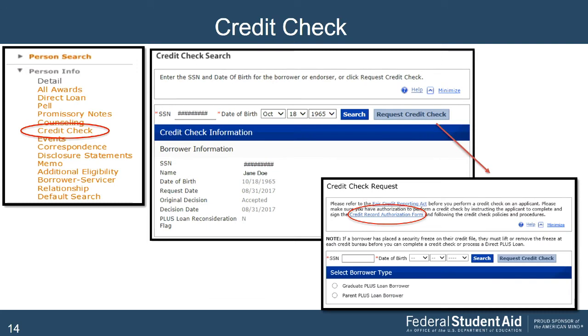There's also a credit check search screen if you want to see if a person has a credit check on file and see what the status of it is, whether it was accepted or declined. If you click on the credit check link on the left-hand side, it'll take you to this page, or from the person page, it'll take you directly there, or if you just click on the credit check screen and do the search, you have to enter the SSN and date of birth. You can also perform a credit check from this screen depending on what access level you have.